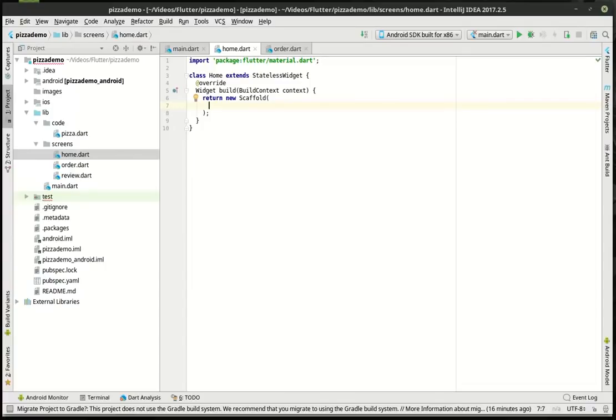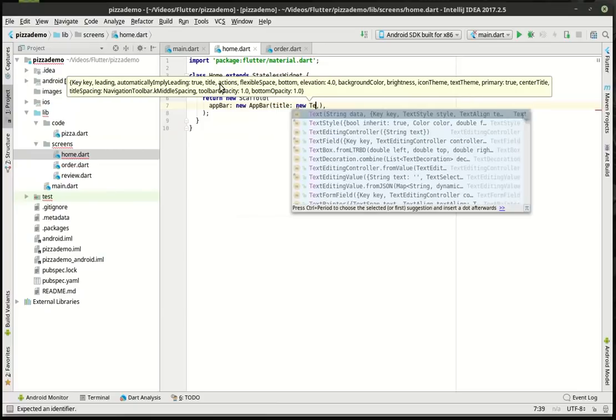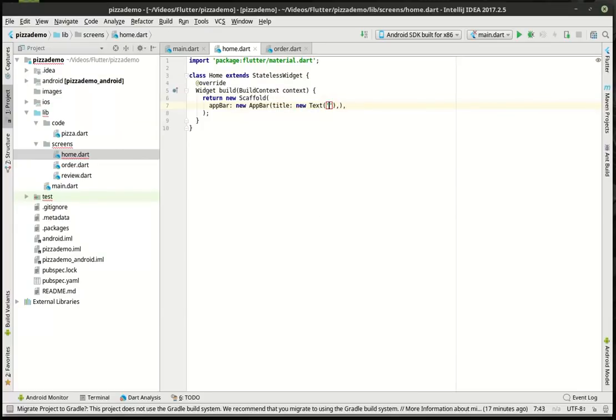So the home page is going to be very simple, but there's going to be a key element that I don't think we've gone over yet. We're going to just, how to display an asset image. So what we're going to talk about is getting that in there. So we'll say app bar equal new app bar, title equal new text, pizza demo, why not? And then from here we're going to say body.